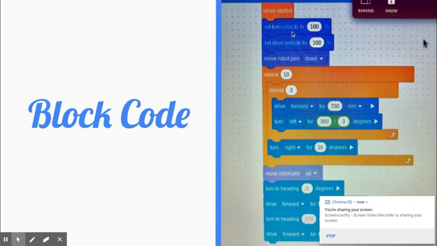For the block code, I initially started out by setting turn and drive velocity to 100% to make the robot move a little bit faster. I put the robot pen down so as the robot moved, it drew a solid line. And for three times, I made the robot drive forward 700 and turn left for 120. In this case, I found that if I made it a division problem, the turns were much sharper. I then had the robot turn right for 36 degrees and followed these same steps 10 times.